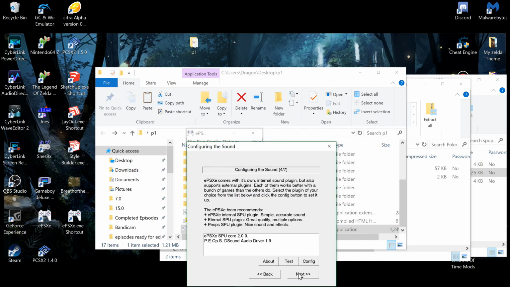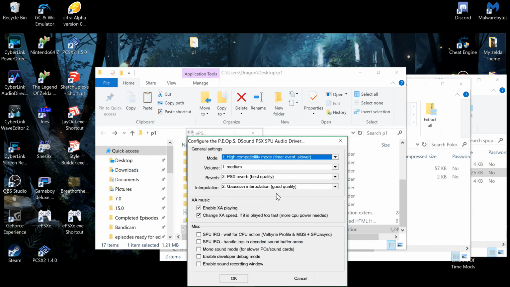Now this is the sound driver, so you want to go ahead and click this one right here. I mostly leave this alone, but you want to check it in the config just in case, because you want to have it set up like this: high compatibility mode, timer, event, slower, this one here. And then the volume, that's your choice, I guess. And just have this set to the best quality.